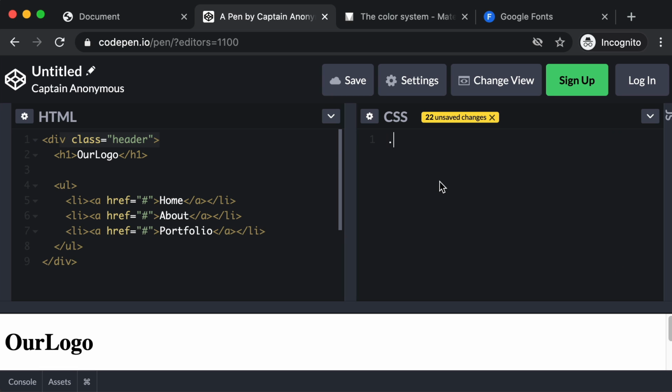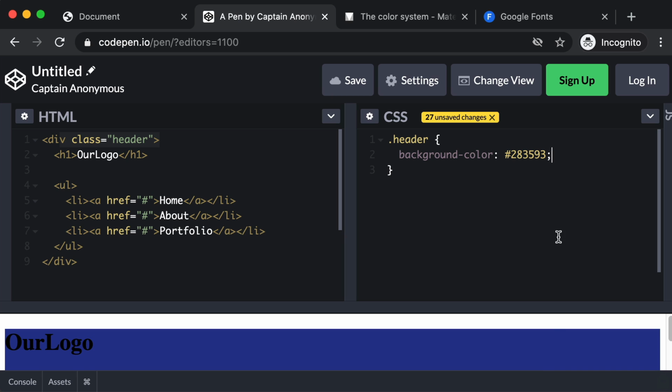So to target a class, you begin with a dot or period and then the matching name. So .header, curly brackets, and let's say background-color, colon. Now I want you to type this color value in with me, and then in just a moment I can show you where it came from. But let's say hashtag 283593 and then end the line with a semicolon.